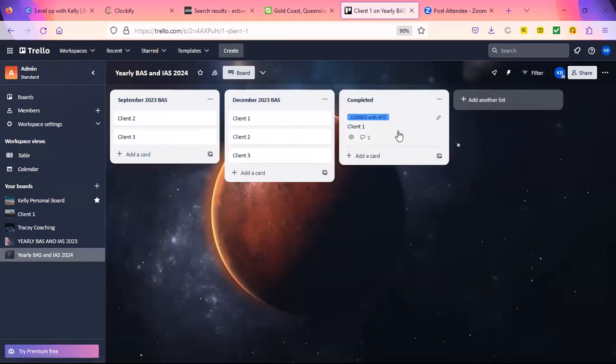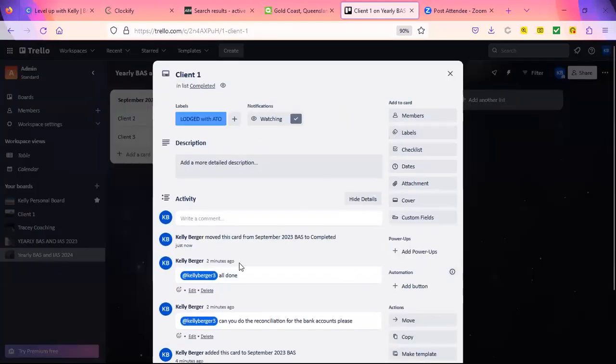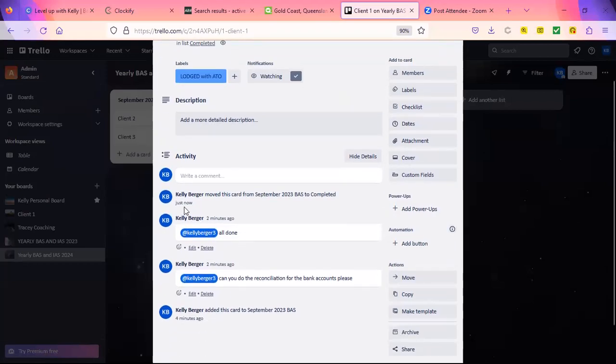Now, when it is lodged and we've changed it to completed, see how it makes a note. Move this card from September 23 BAS, so that way you can keep track September, December, etc., to completed. So we've done it. Okay.